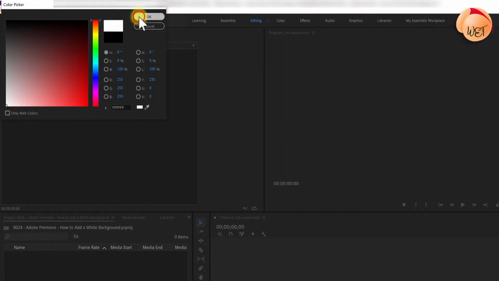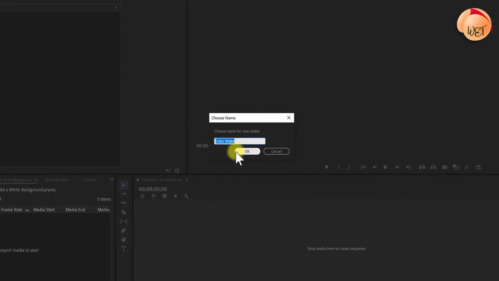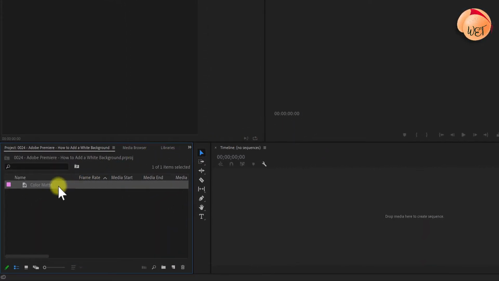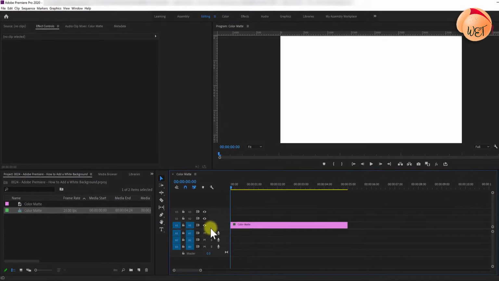Now hit OK. You now have the option to name your color matte, but I'm going to just hit OK here. Back in the project panel, you'll now see a new color matte. Click and drag it onto your timeline. Now you have a white background.